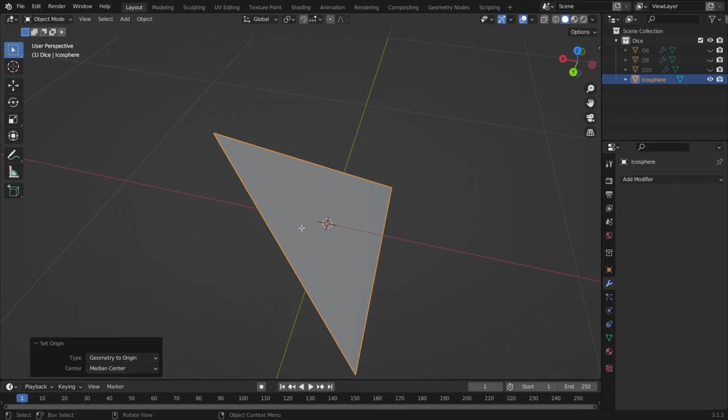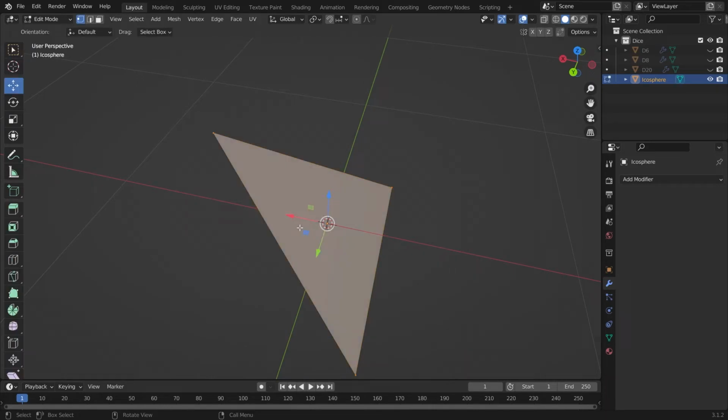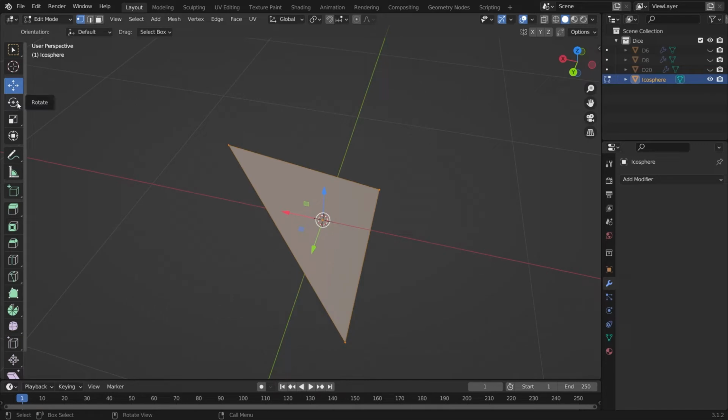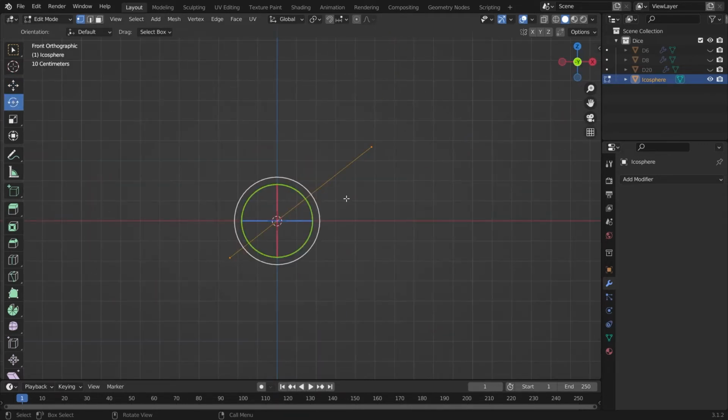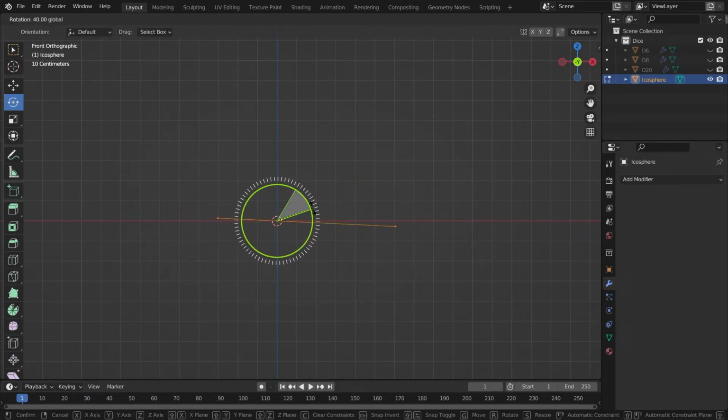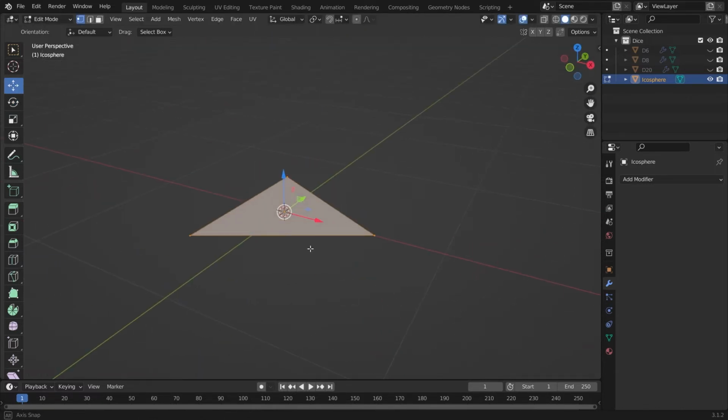And now we're going to hit Tab to go into Edit Mode, hit A to select all. We're going to use the Rotate transform, and we'll go into the Front mode, and then we'll just rotate this until it's about level here, like so, with our geometry leveled out. And so then we just want to go into the face mode.